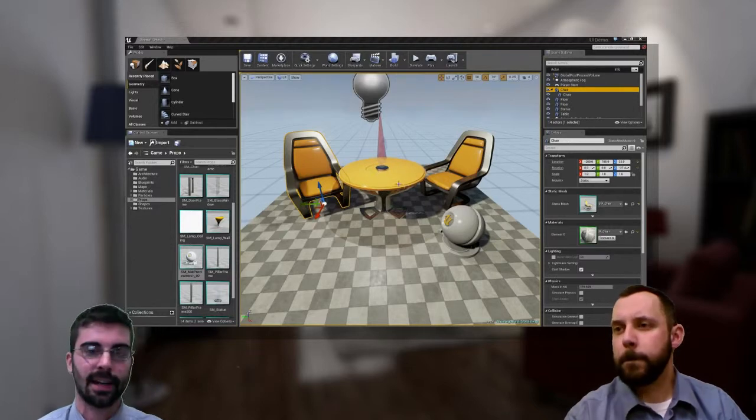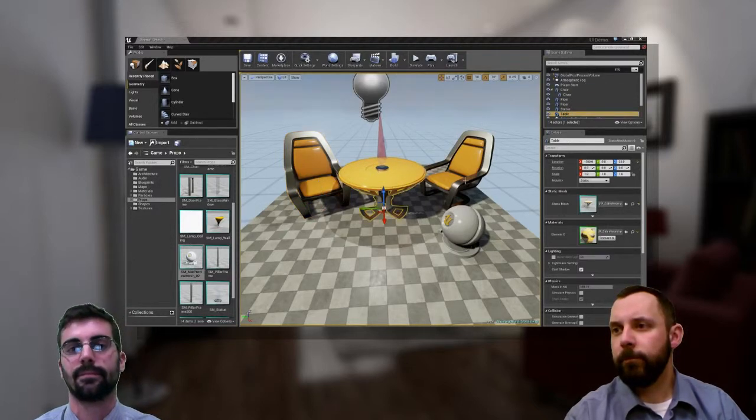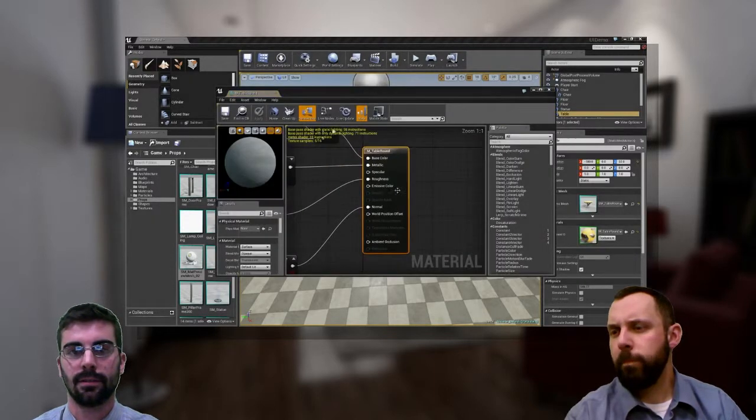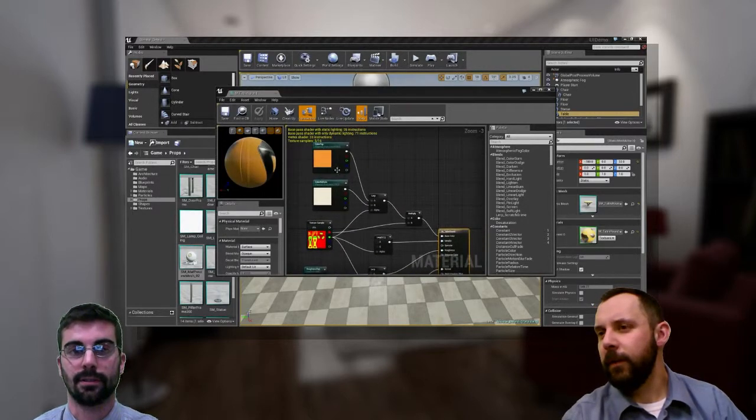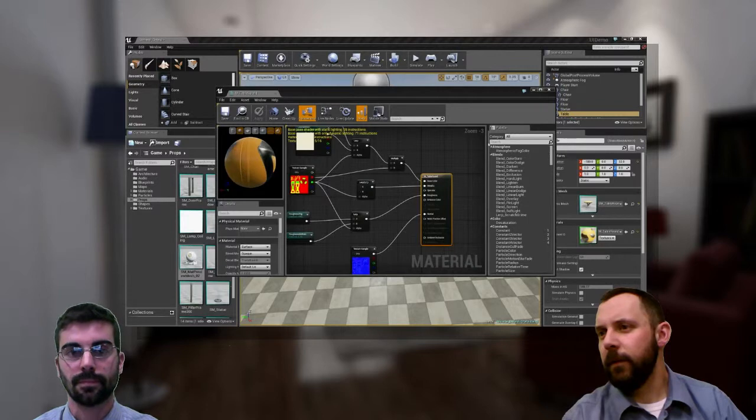To any of these meshes, say the table, I can click on the table, move over here to the details panel, and you'll see the material that has been applied here in the materials category. I can double click on that, and we are now inside the material editor, looking at the various nodes that make up this material graph.